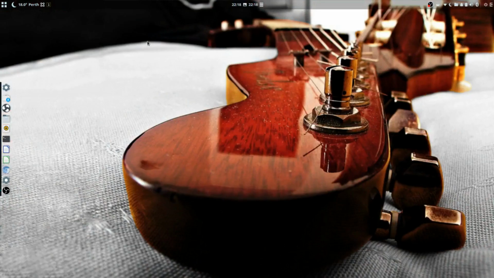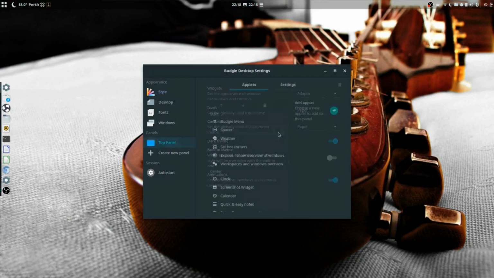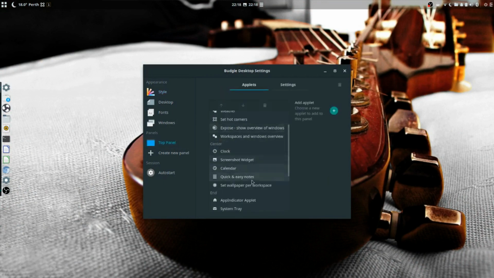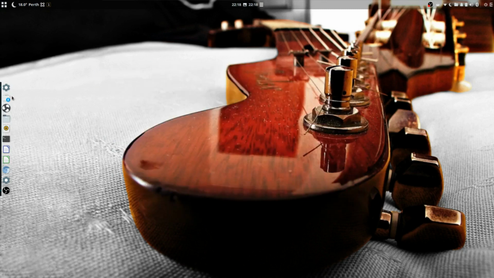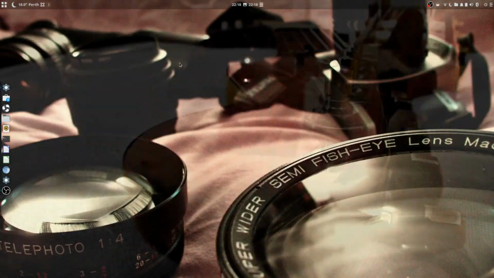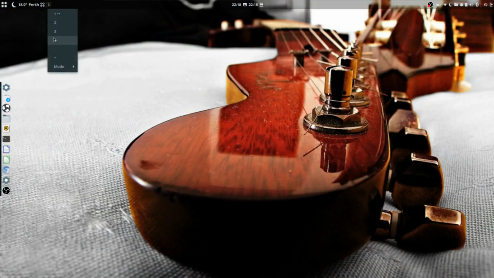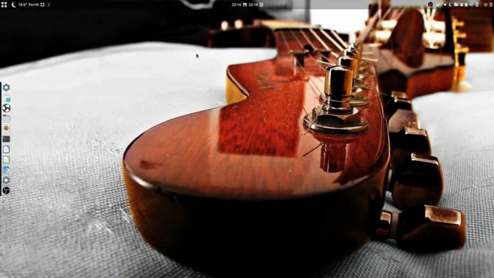Okay, so I've set the wallpaper. So in Budgie desktop settings, don't quite know what was going on there, but in the top panel we've got the set wallpaper per workspace. It is running. So if we run through the different desktops here, you'll find that they all have their wallpaper that I selected per desktop. And if you were to turn that off, then obviously you'd be using the same wallpaper per desktop.